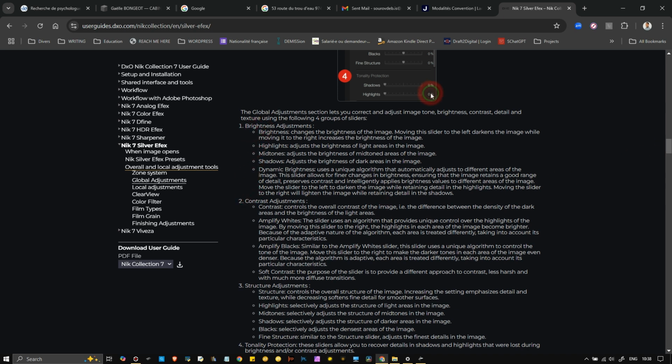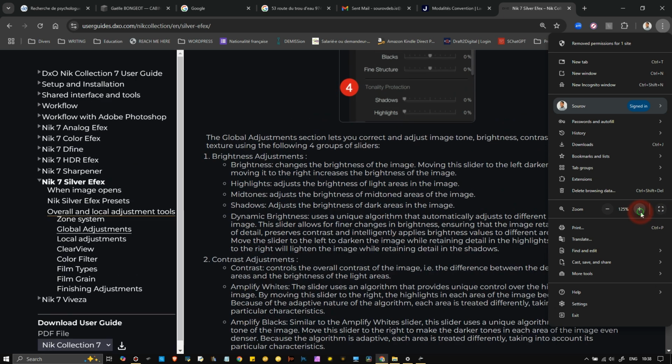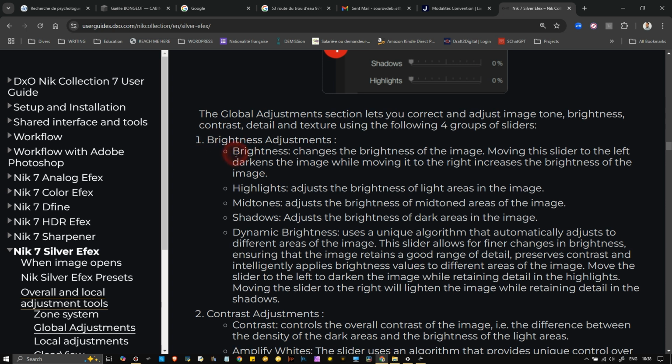So I'm going to zoom in for a little bit. Brightness changes the brightness of the image. Moving the slider to the left darkens the image, while moving it to the right increases the brightness of the image. Now dynamic brightness though has a little bit more explanation. It uses a unique algorithm that automatically adjusts the different areas of the image.